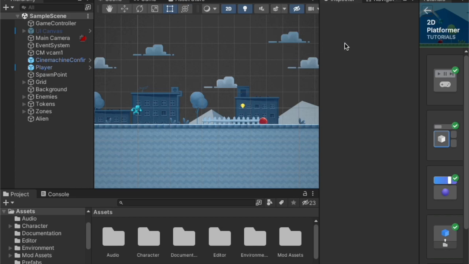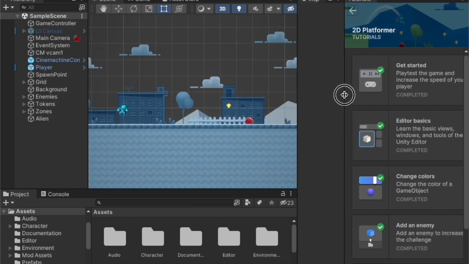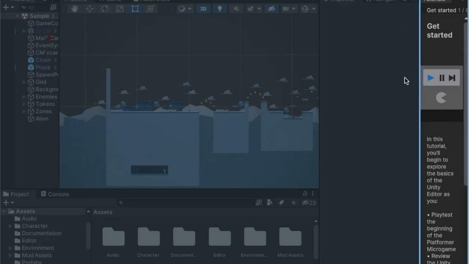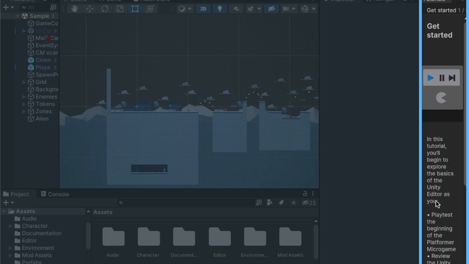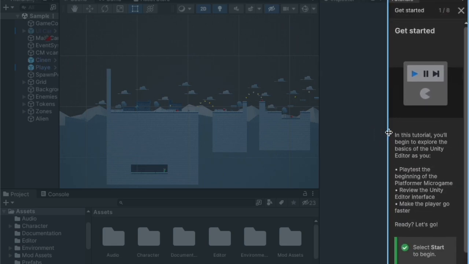So how do you access those tutorials? On top you will see tutorials in the menu, and then you click show tutorials. Okay, so I already did all this, so it showed tick mark, but you can start again. So click the first one. Yeah, so you get a window like this, and just follow the instructions.